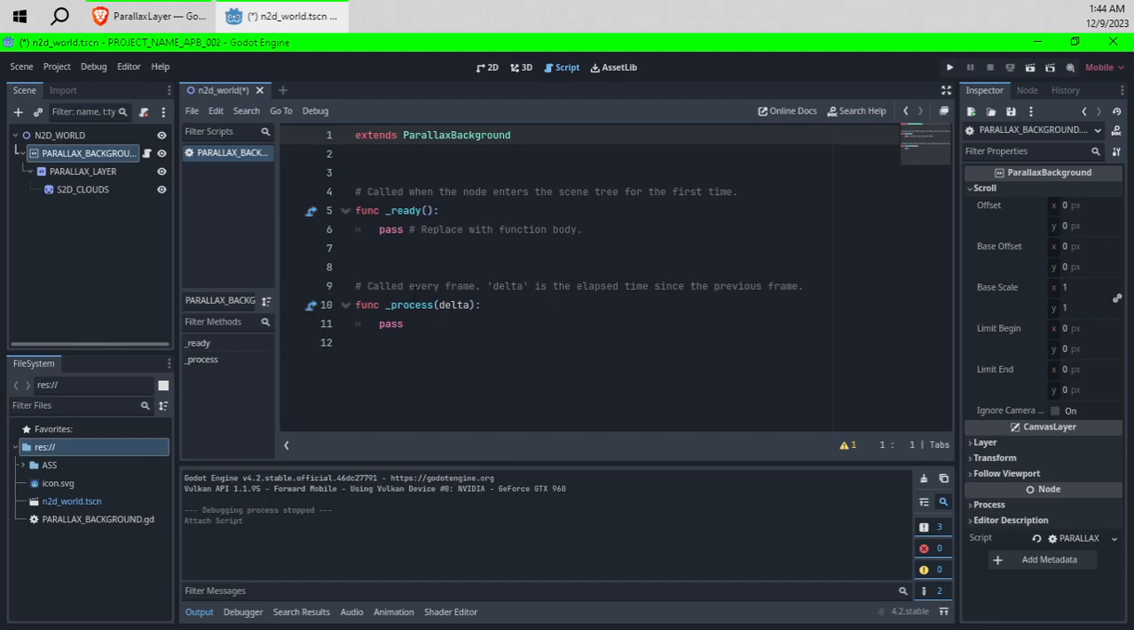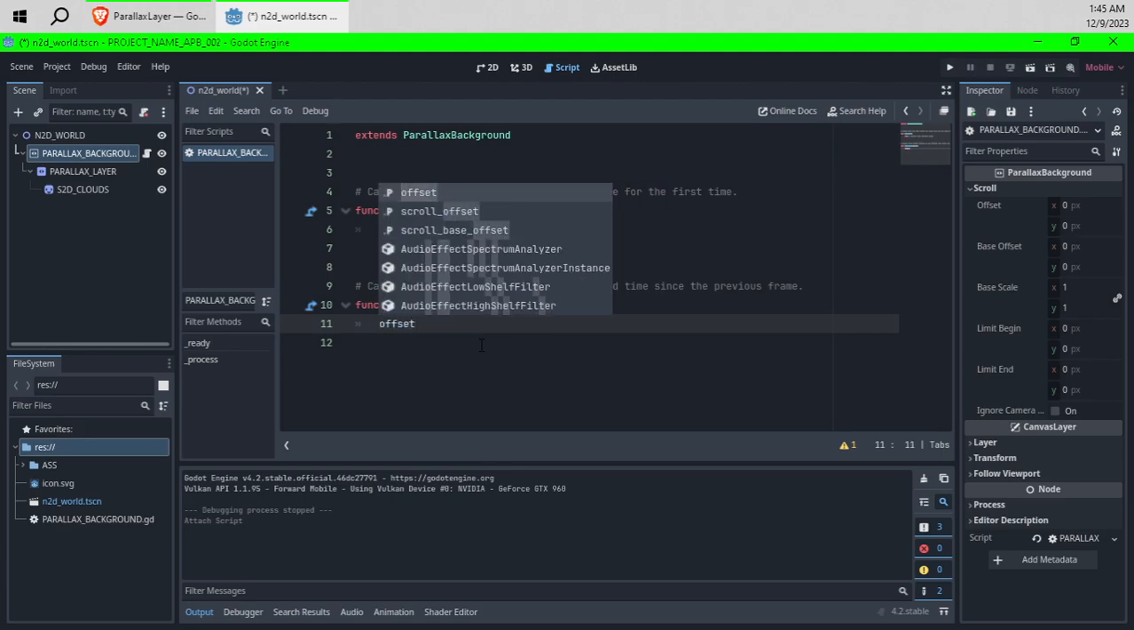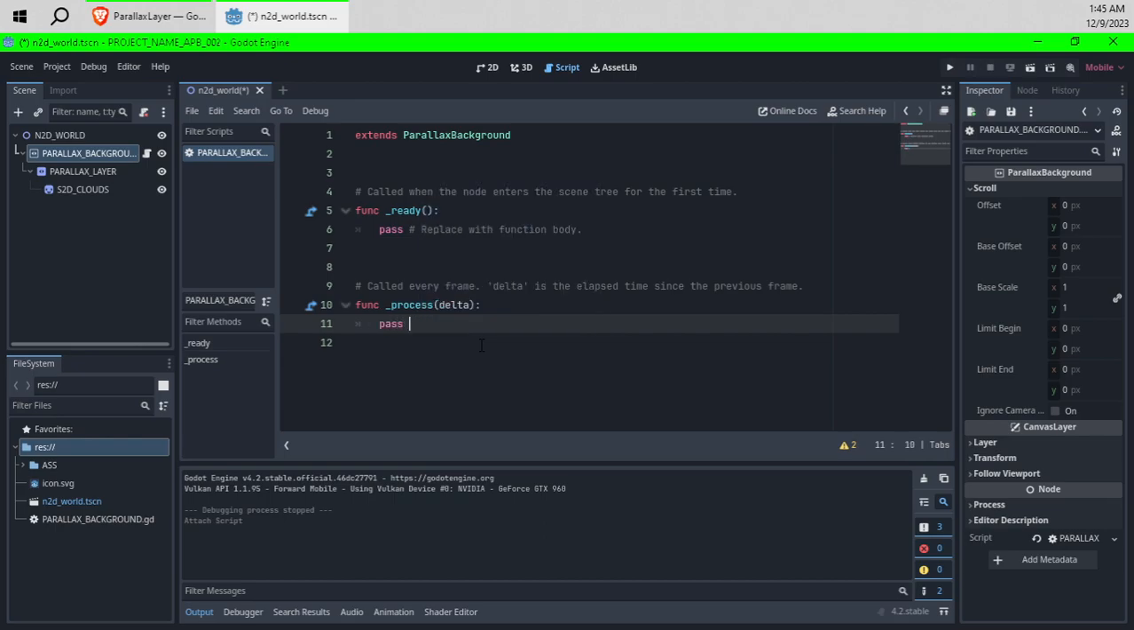Okay, so we have this, and then I believe in the process, this is like, yeah, called every frame. So we want to do the offset. I believe it's the offset. So is it not offset, but it's scroll offset? We better look in that. So is it scroll offset or is it just offset?